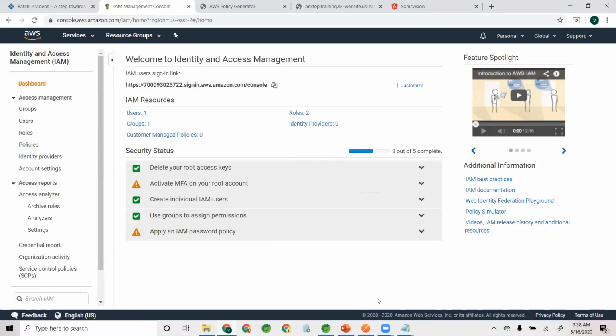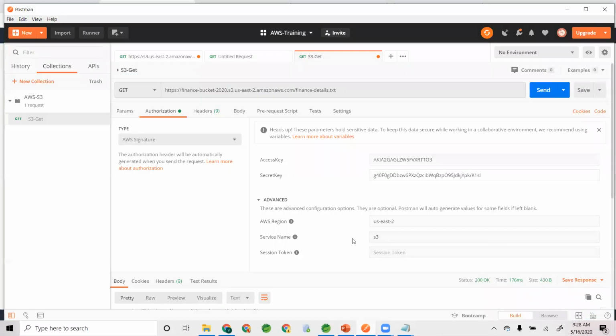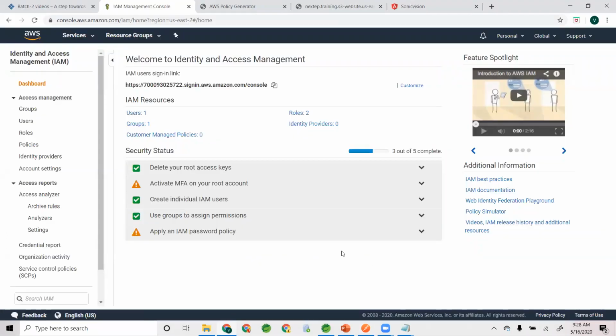Okay. Now what we will do is let's do the same thing using another approach called AWS CLI. Before we look at SDK, SDK is the most powerful one and obviously the most useful one for all practical purposes, right? So let's look at AWS CLI.